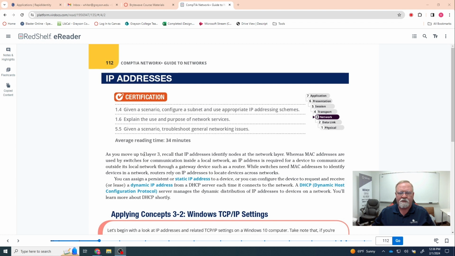So we're moving up to layer 3 in the OSI model. IP addresses identify the nodes. A node is any other computer on the network besides the router, basically. Anything connected to a router or switch. Remember, we learned last time MAC addresses are how switches work, and that's layer 2. Layer 3 IP addresses are where the routers live. So we're going to figure out exactly what we can do to change.